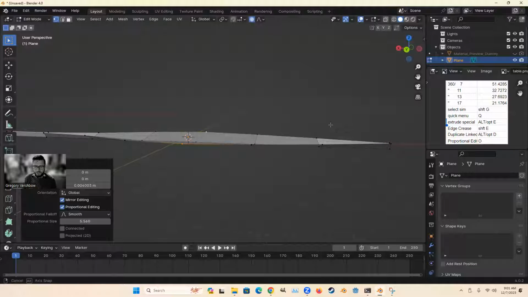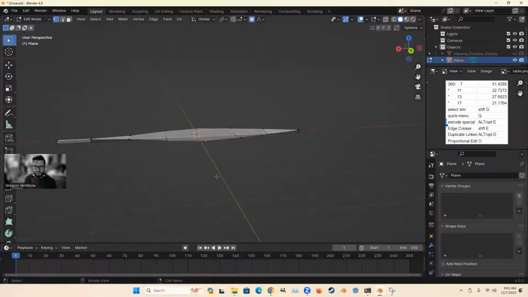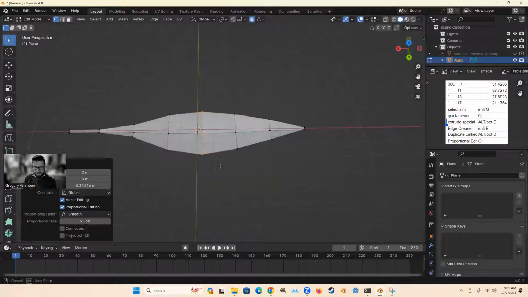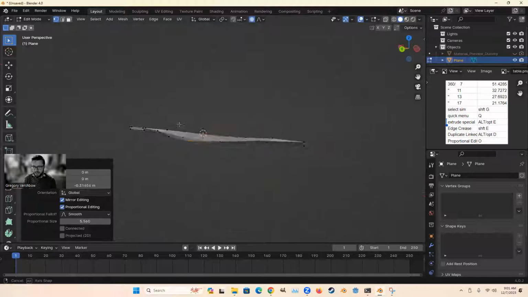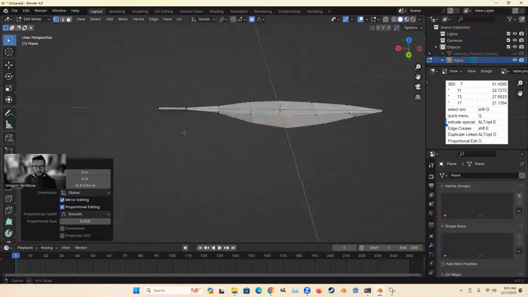And then, if we want our leaf to be curved more, we can grab that whole section, proportional editing still. Now we have a little curve to the leaf. You can see we can scroll up and down. And I think that looks great. I think that looks plenty. This looks good.